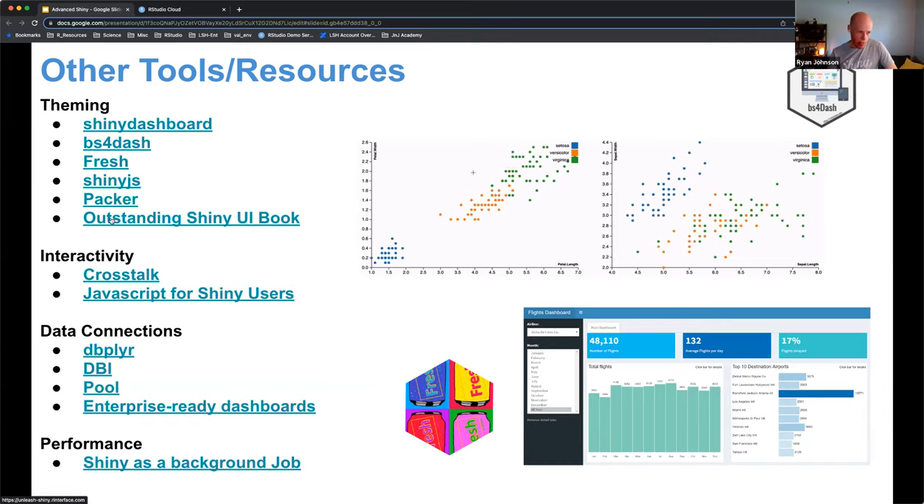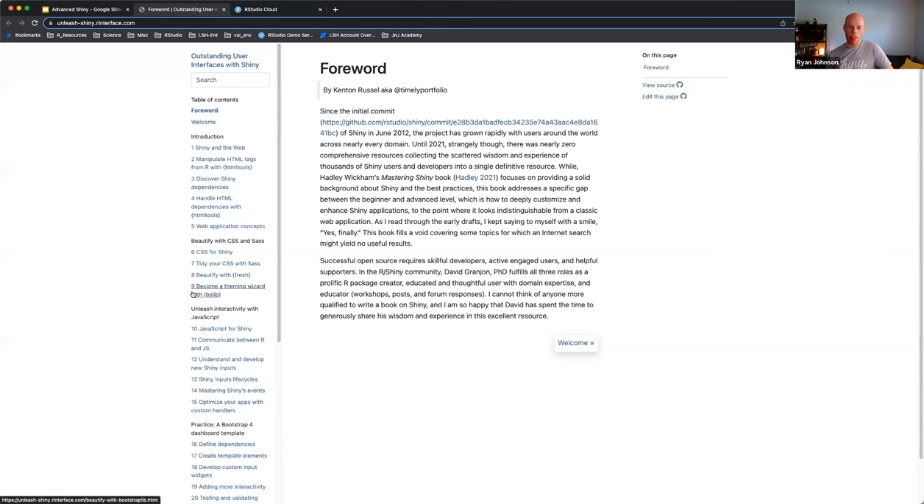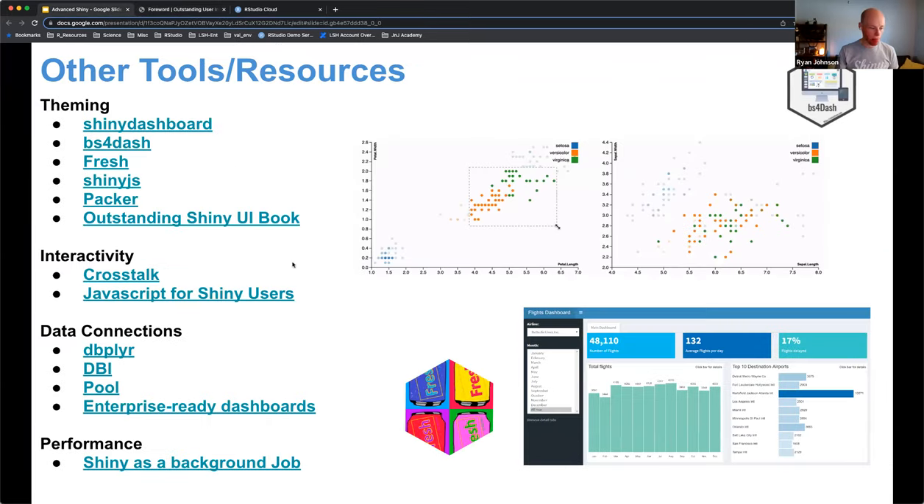One that I do want to highlight, because it's a relatively new resource, is this outstanding Shiny UI book. Creating cool user interfaces for your Shiny applications is probably the most fun part about Shiny. There's a brand new book called Outstanding User Interfaces with Shiny, written by David Granjon, who works at Novartis. He has a great way to get started with more advanced theming of your applications, starting to incorporate JavaScript and CSS. This is a free online book, just like that advanced Shiny session.